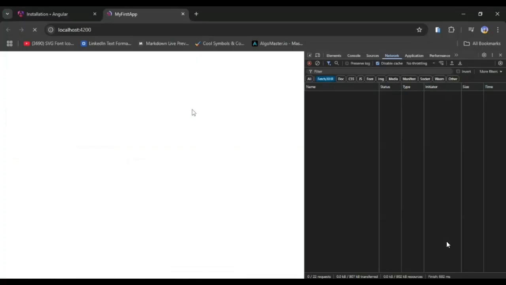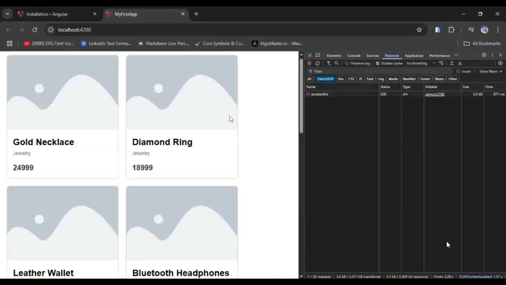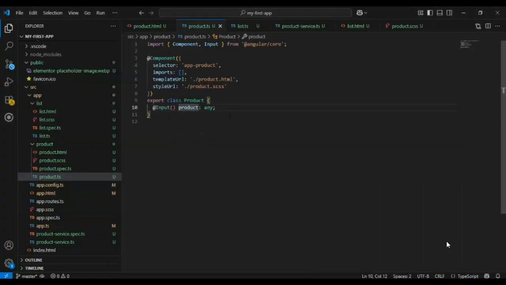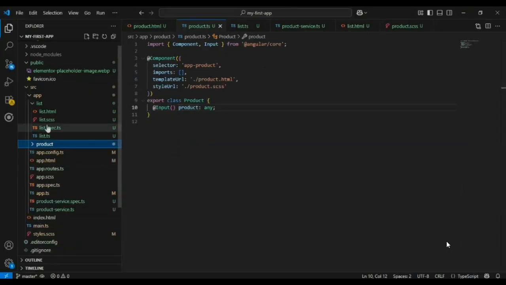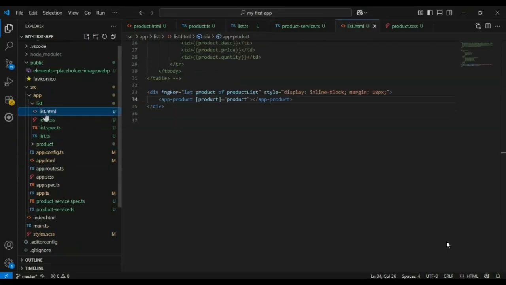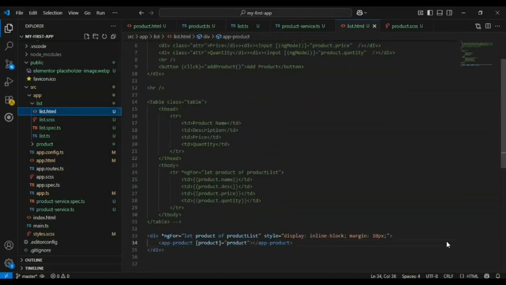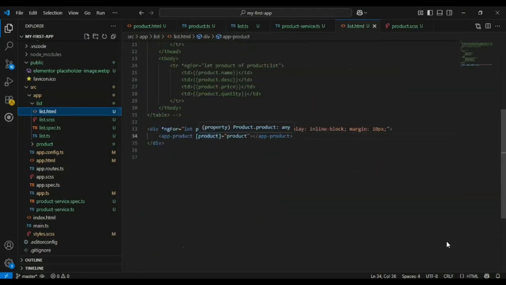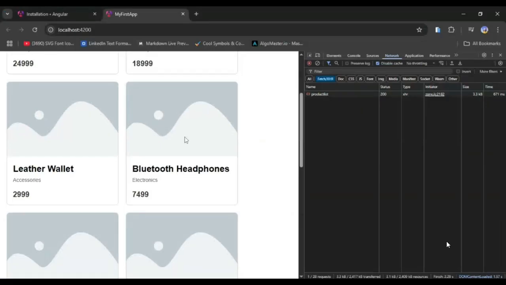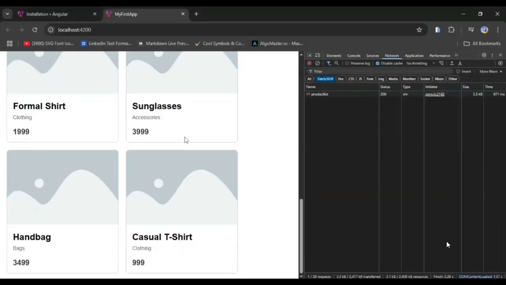Okay, see, this is how data will flow from one component to another component. This product was the child component which I have loaded from this list component, right? And I have passed this particular product as an input into this component, and then it is loading the data. Okay, cool, nice.